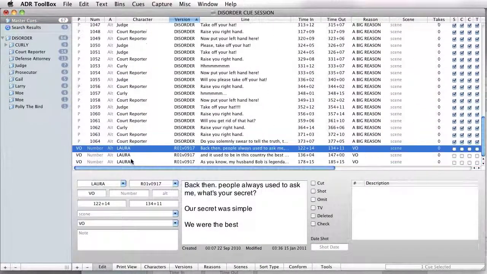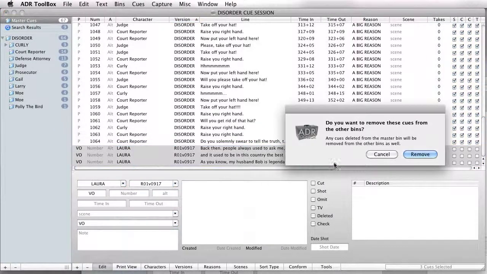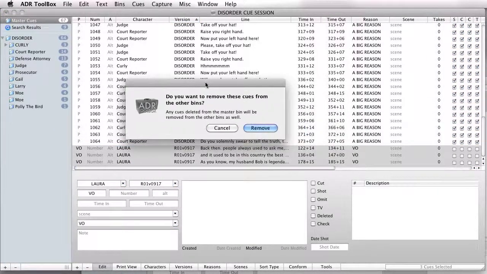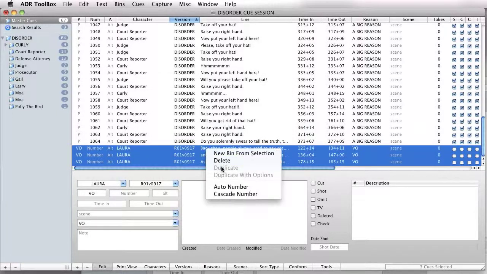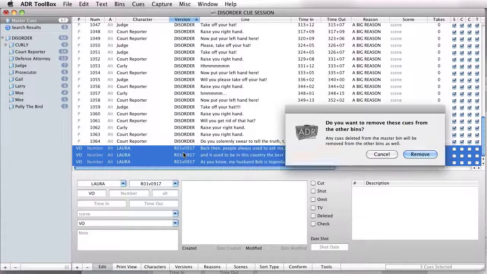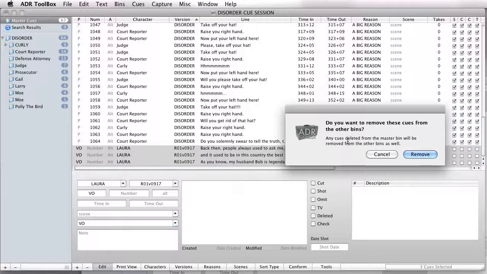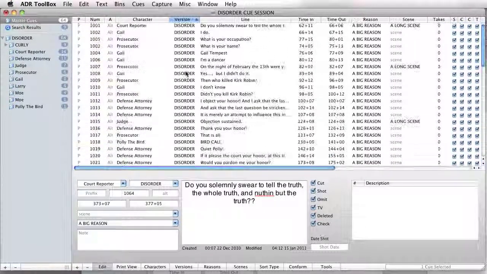We'll go ahead and delete these because we really don't need them here. You can remove things by control clicking or right clicking, or you can even hit the delete key. When you delete, it's going to say, do you want to remove these cues from other bins? Any cues deleted from the master bin will be removed from other bins as well. That's fine, we don't want them anymore. So there we go.